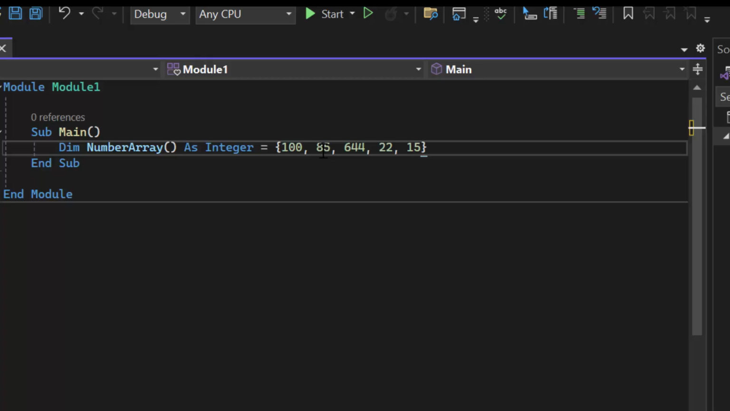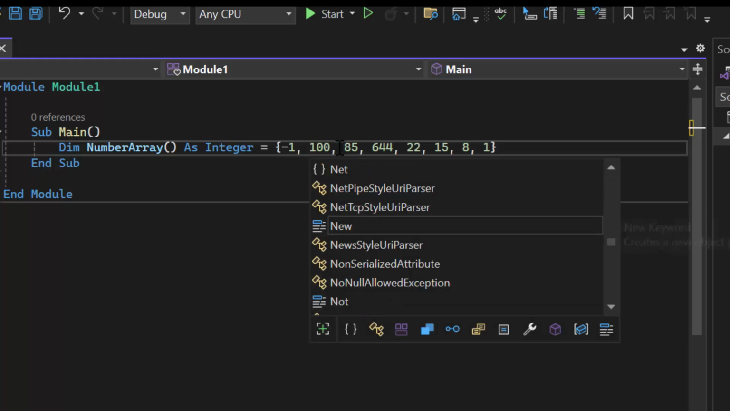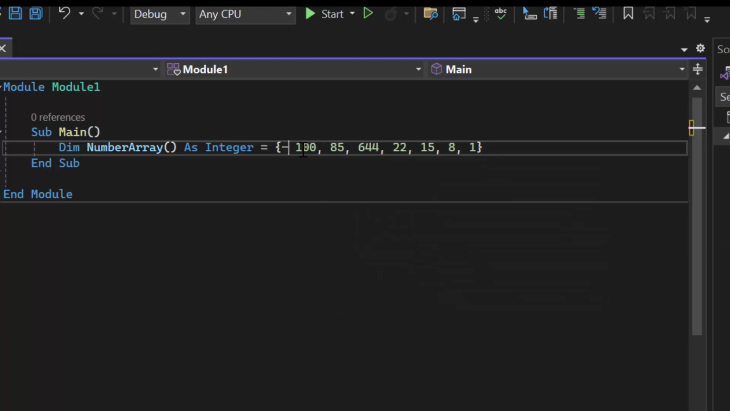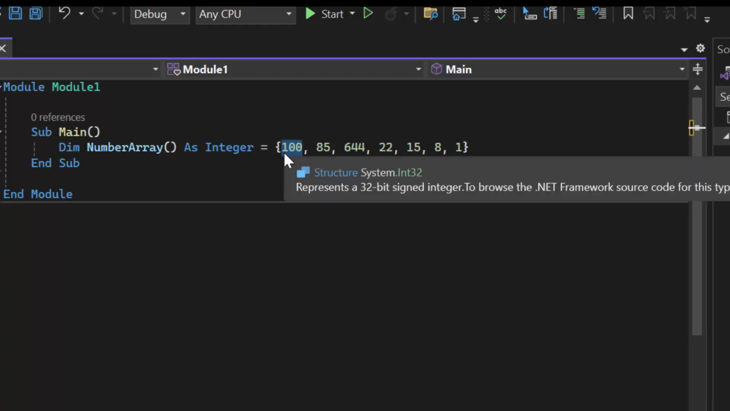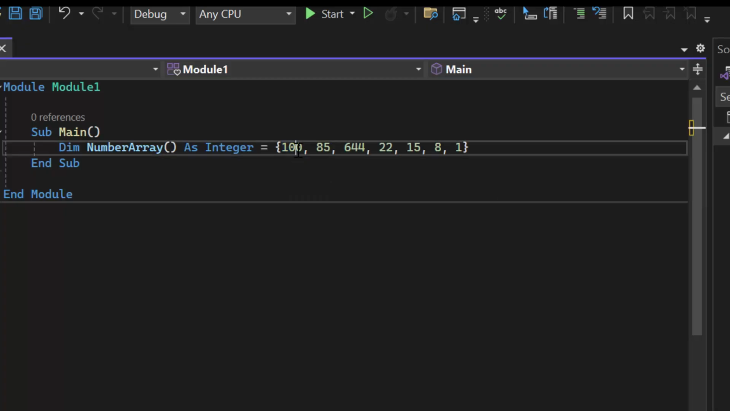Just put commas in. You can do this with strings. You can do this with anything you want. What you need to know is if you do this, it is not possible to omit index 0. Well, I guess you could omit index 0 if you put a place value in, but we're not going to do that. But whatever you put first is in index 0. So here, my max index is actually going to be 6. Index 0, 1, 2, 3, 4, 5, 6.